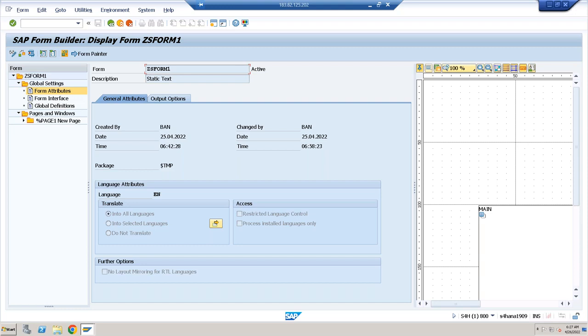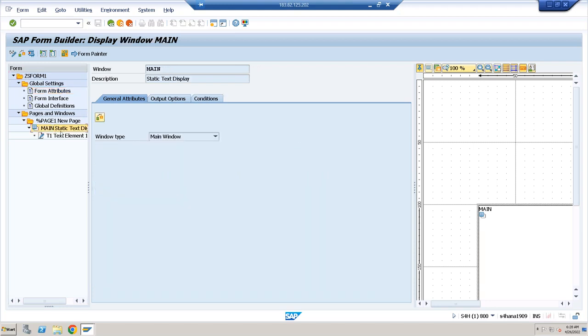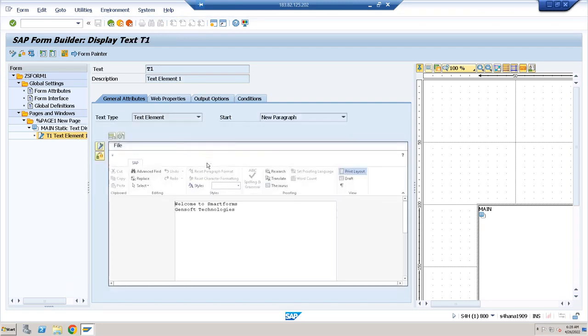As part of this smartphone, by default, we understood that we'll have one page. Under this page, by default, you'll have the main window. The window type is what? Main window. Then we have this text element T1. This is a text element.